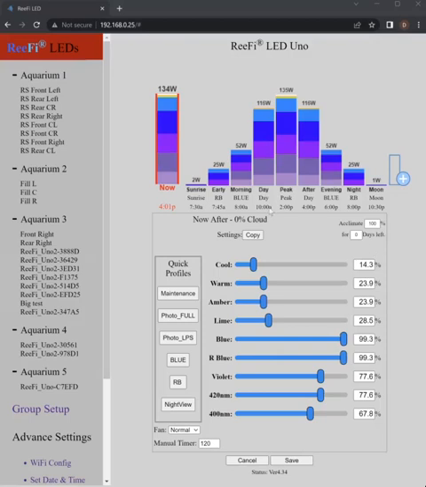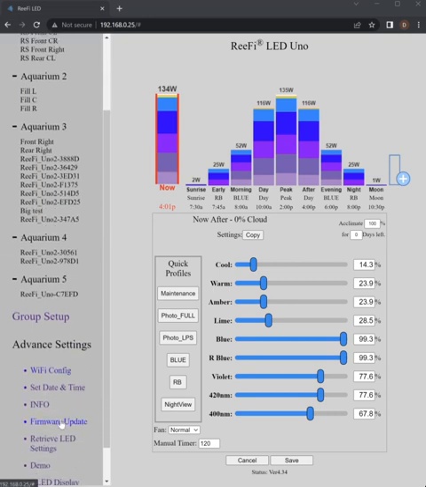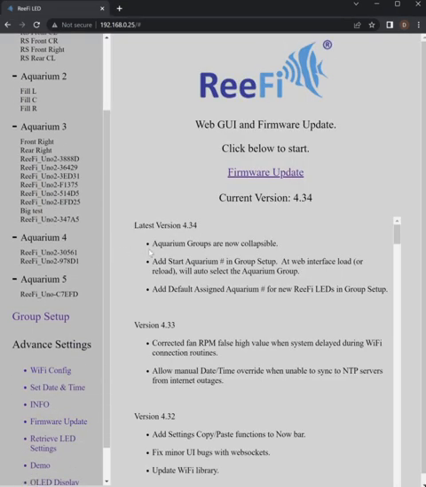Everyone, I updated the ReeFi firmware to 4.34. So the new firmware's update info has been added. Aquarium Groups are now collapsible.